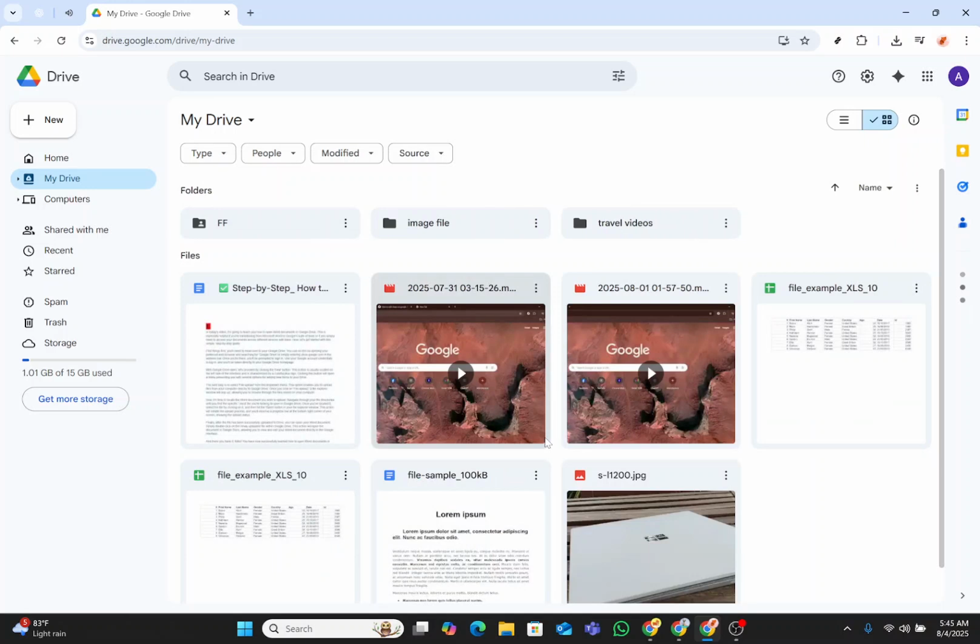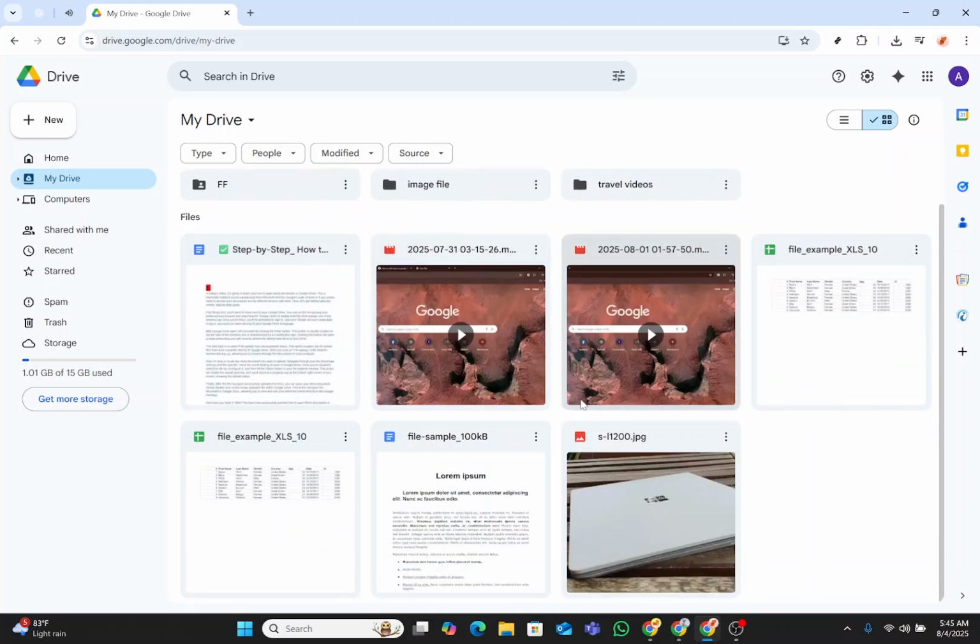To begin deleting a file permanently, locate the file you wish to delete. You can use the search bar at the top if you have trouble finding it. Once you've located the file, click on it to select it.